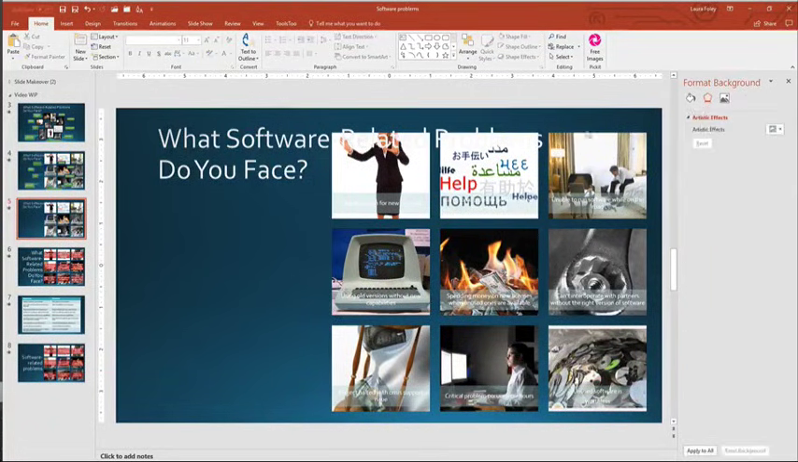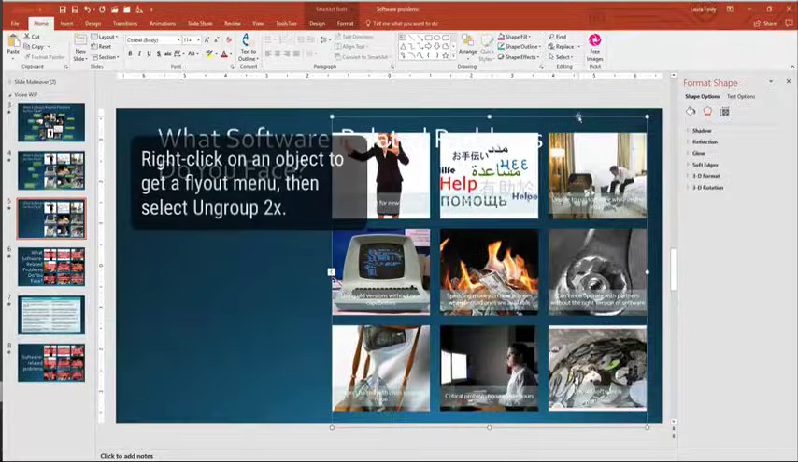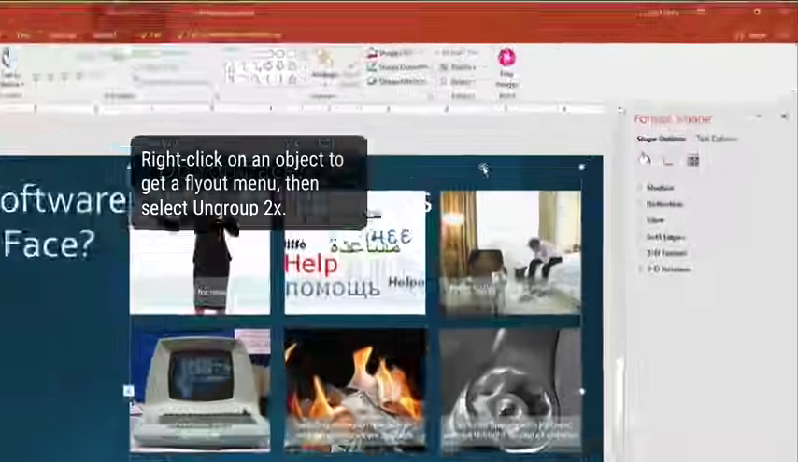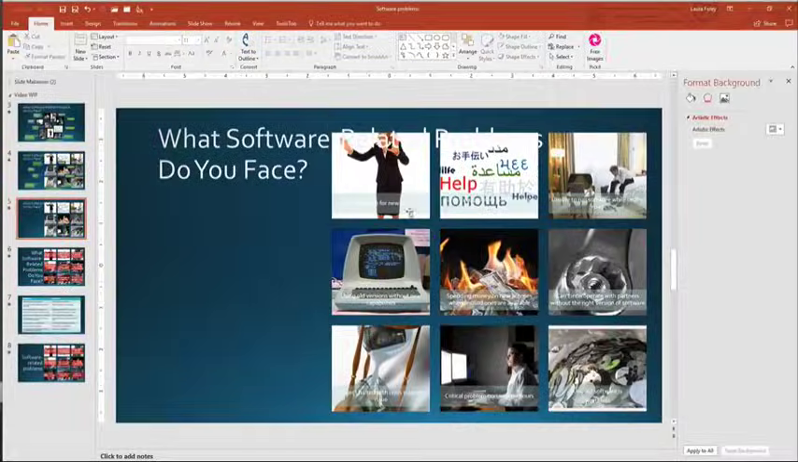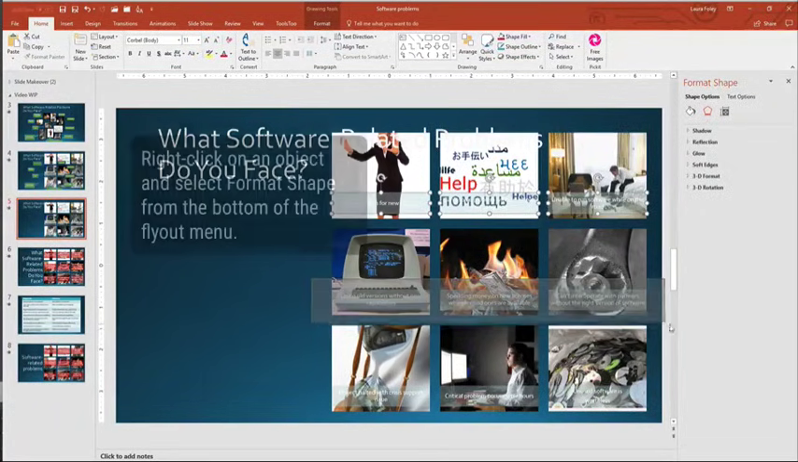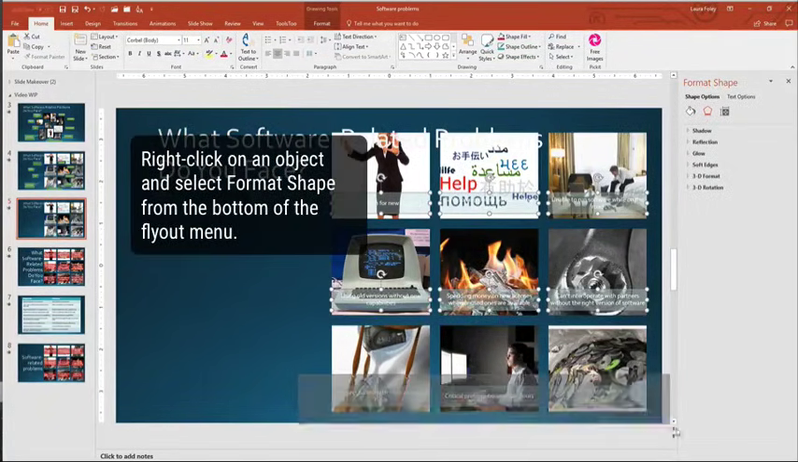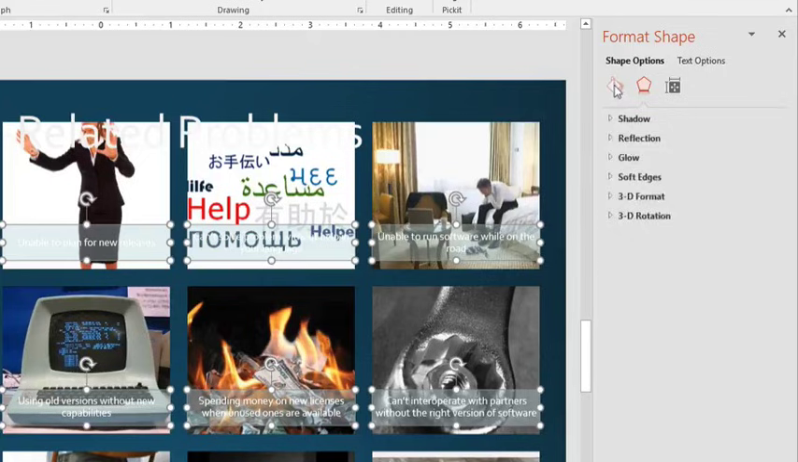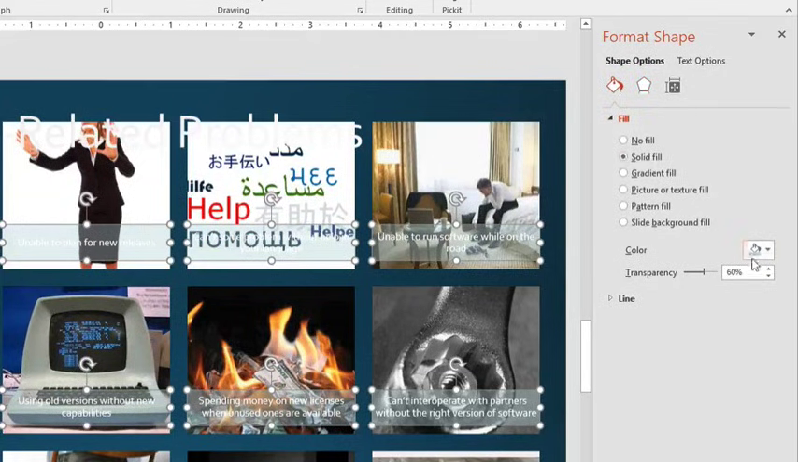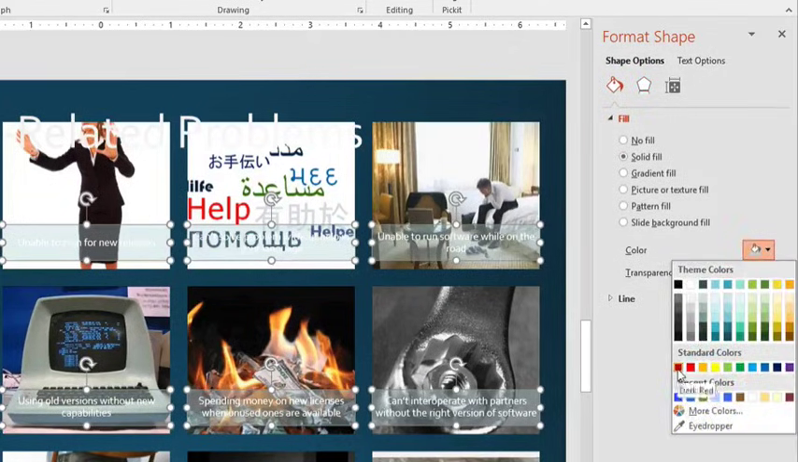Select the whole object and you have to ungroup the object. Do this twice. I don't know why PowerPoint makes you do it twice, but there it is. Now I'm going to select just the text boxes, not the photographs. And I've got my format shape window here, and I will fill the text boxes with this crimson color, make it a little bit darker.